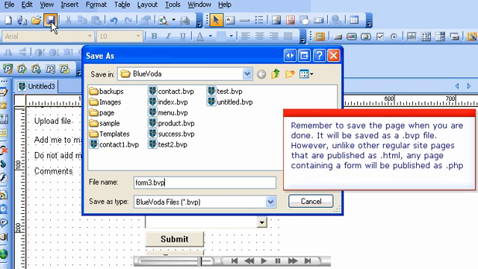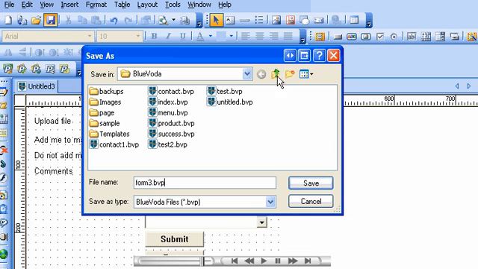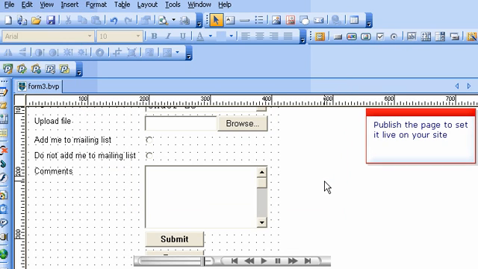Remember to save the page when you are done. It will be saved as a BVP file. However, unlike other regular site pages that are published as HTML, any page containing a form will be published as a PHP. Publish the page to set it live on your site.